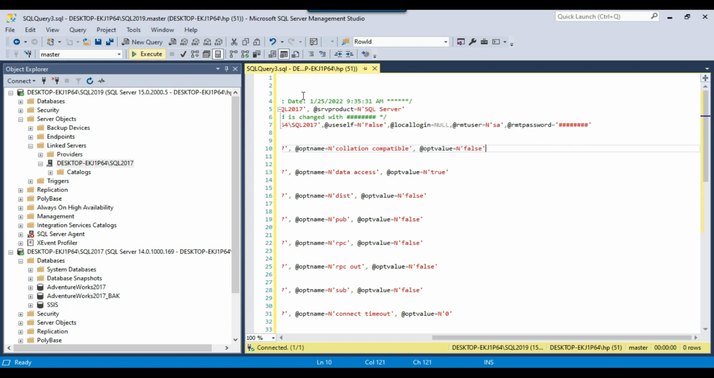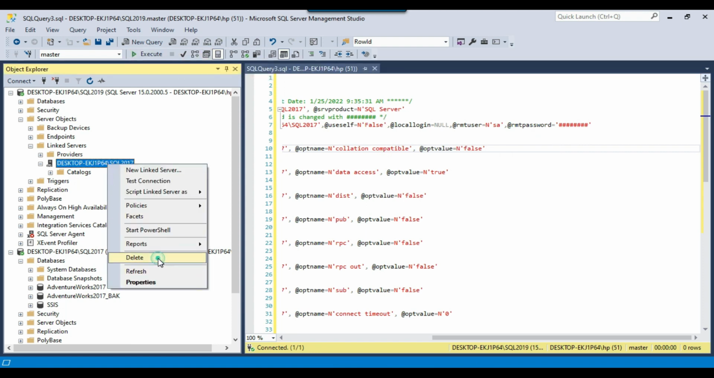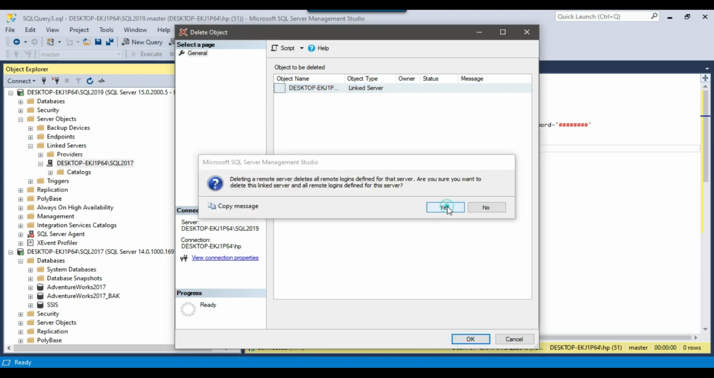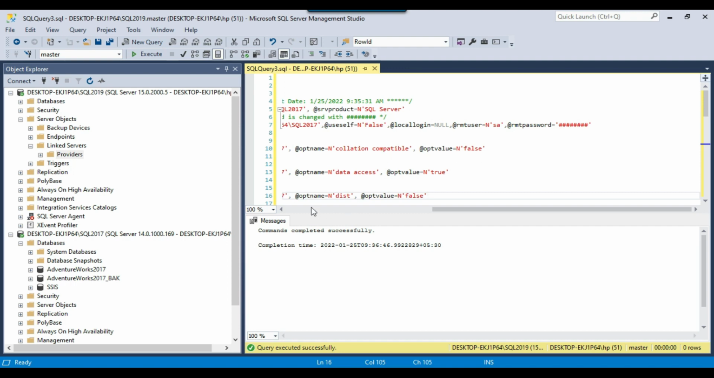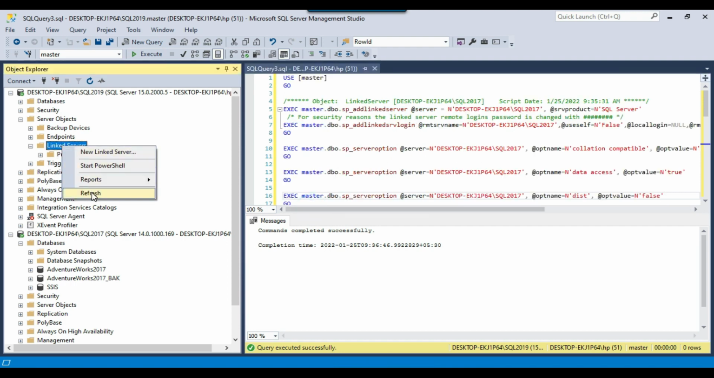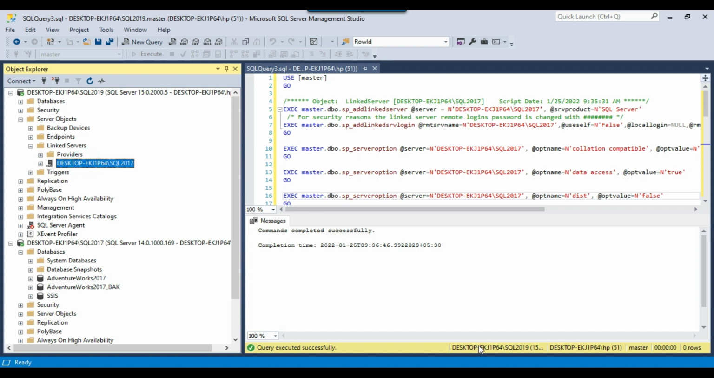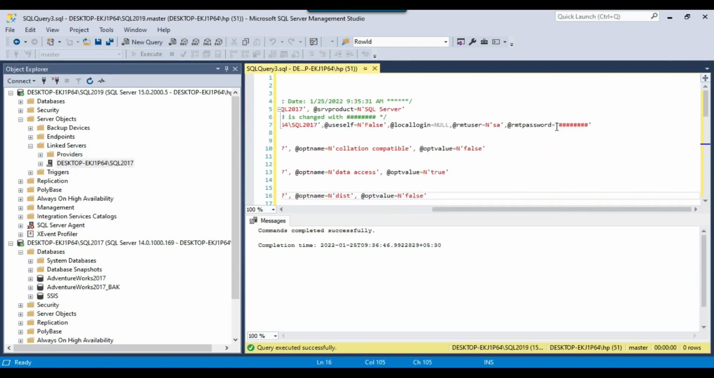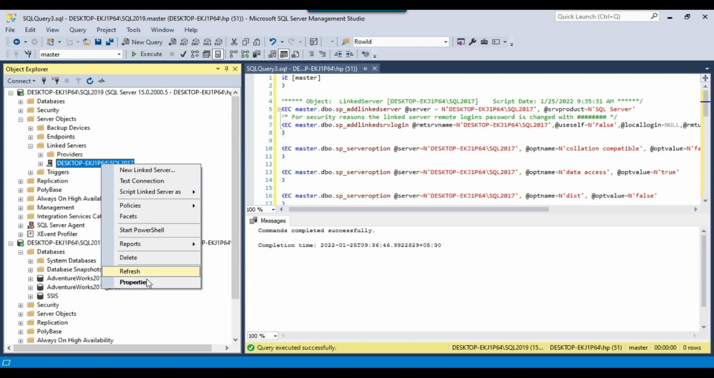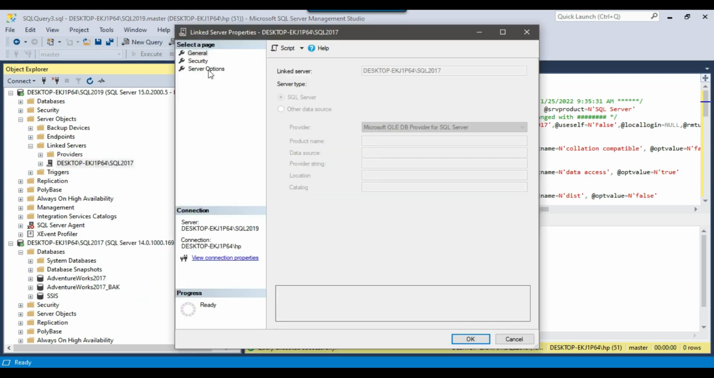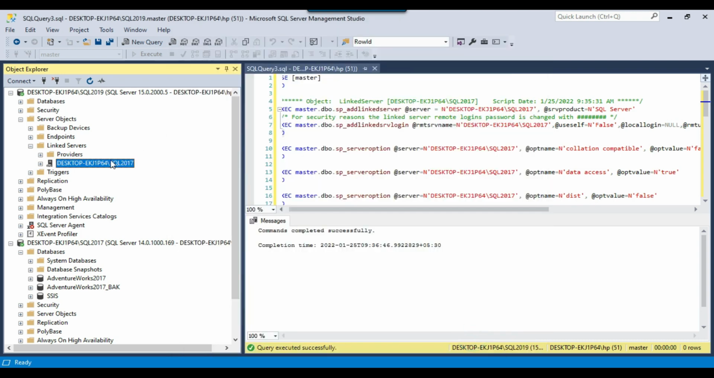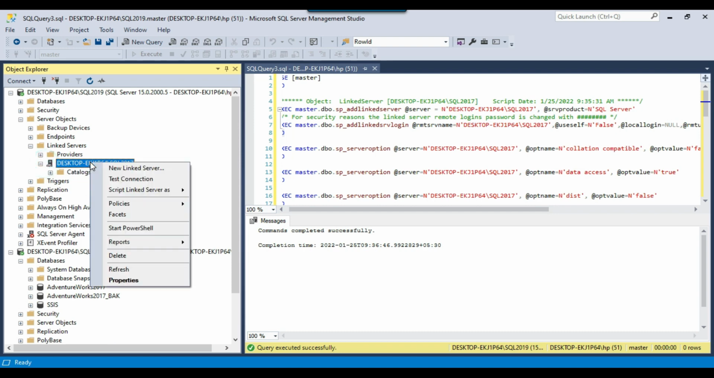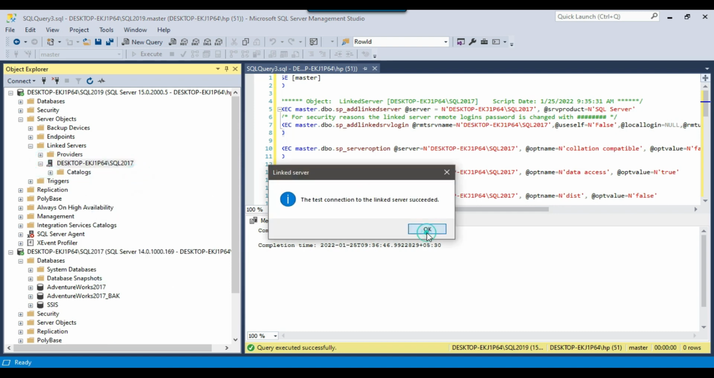So if you execute, for example, this query, let me just delete this linked server, yes, and then execute this query. So this will create a new linked server using the SQL query. I can just refresh and find this linked server, but this password is not correct. So you need to manually set the password for this particular linked server. You can just go to the security, and then you can set the password here, click OK. You can also right click and test the connection, so that the test connection succeeded, so that's fine.